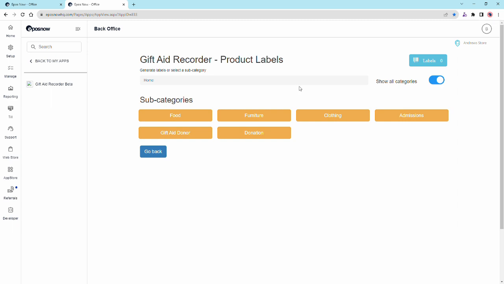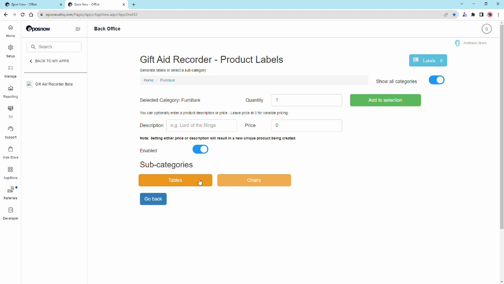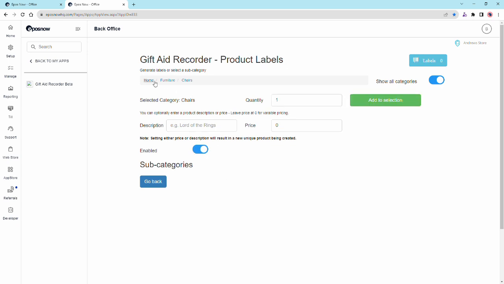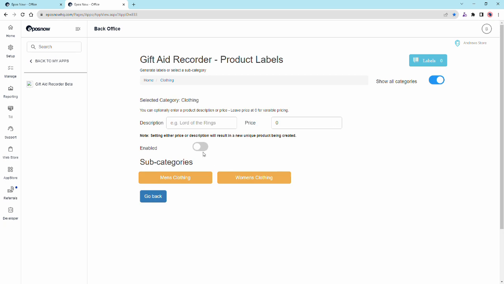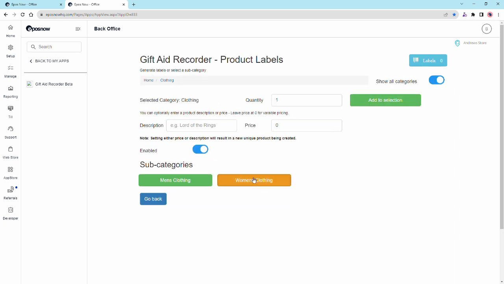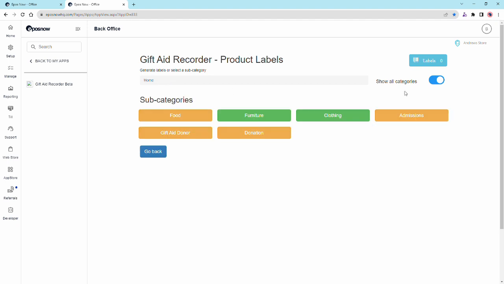For example, you may be operating a charity shop selling second-hand clothes and furniture, but also operating a cafe, in which case you may have categories representing food items which are of no concern when listing gift aid items. Click on the category you want to enable and slide the Enabled toggle to the right. Do the same for any subcategories. Use the breadcrumbs to navigate the category hierarchy. When you are done, turn off Show All Categories.